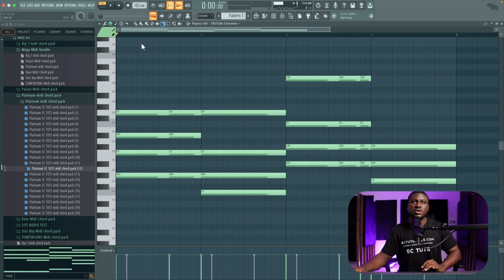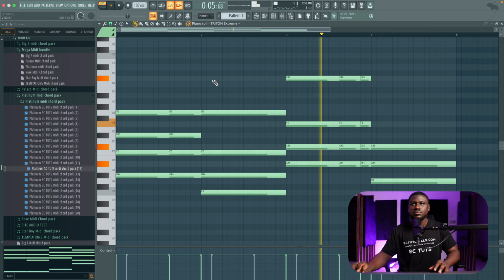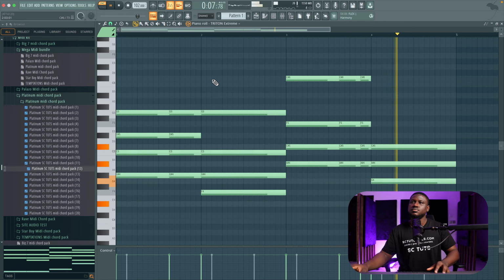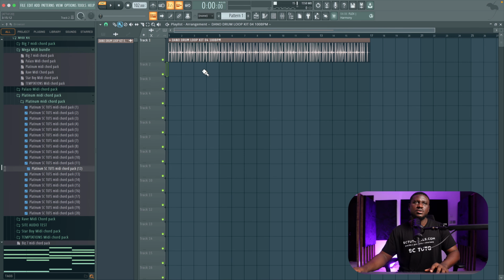So if we hear the chords now, it could be as simple as that. So let's hear it with the drums and see how it sounds.